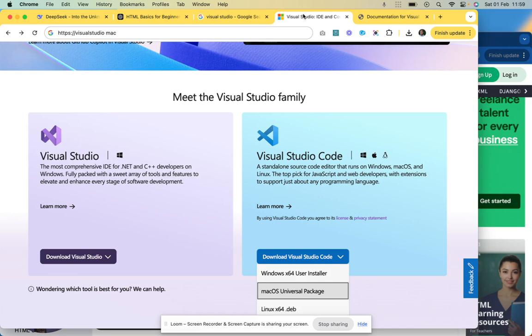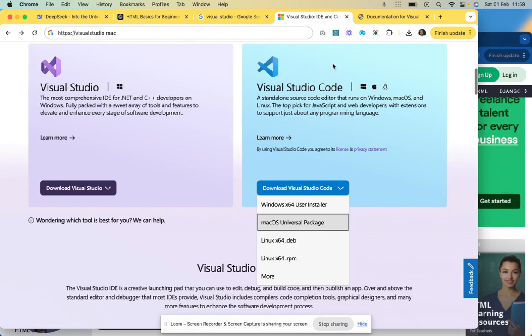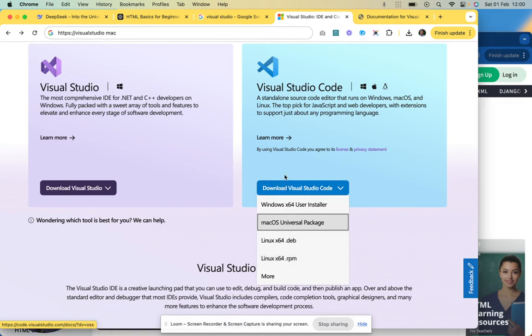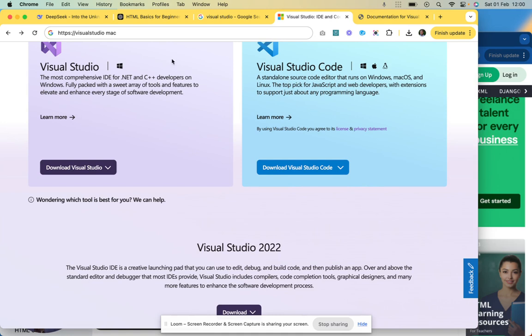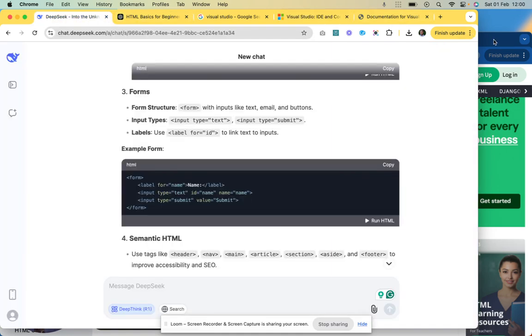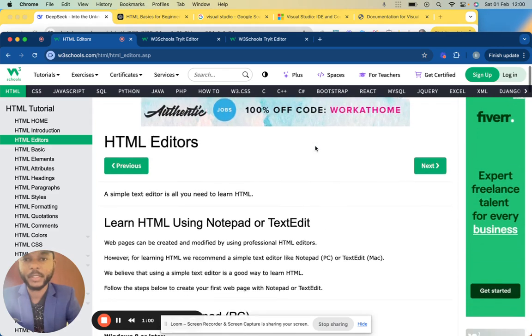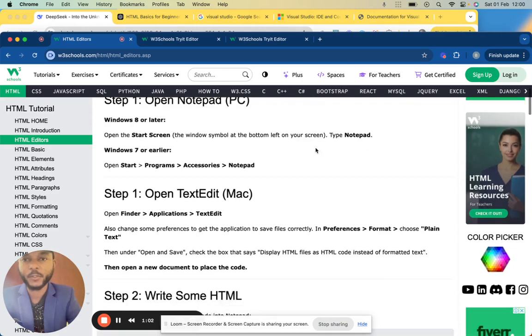So it looks like this. You can download this different stuff. We have versions for Windows, Mac, and Linux and so forth. So that one, and there are a lot of text editors that you can use.